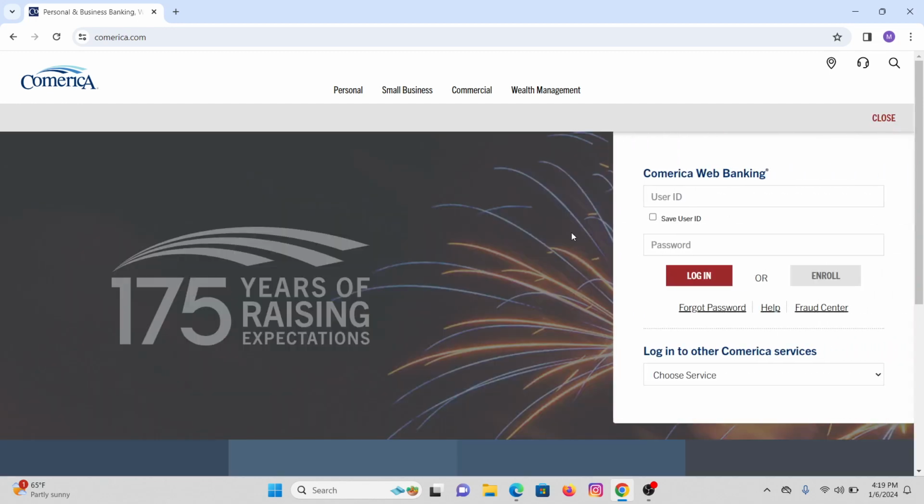Click on there and a dialog box will pop up at the right side, and in user ID, type in your user ID. If you want to save your user ID for the next time you log in, check on save user ID. If you don't want, you can simply uncheck that again. And then in the password, type in your password.